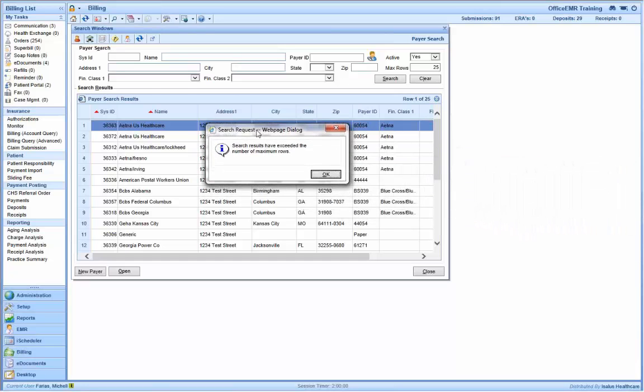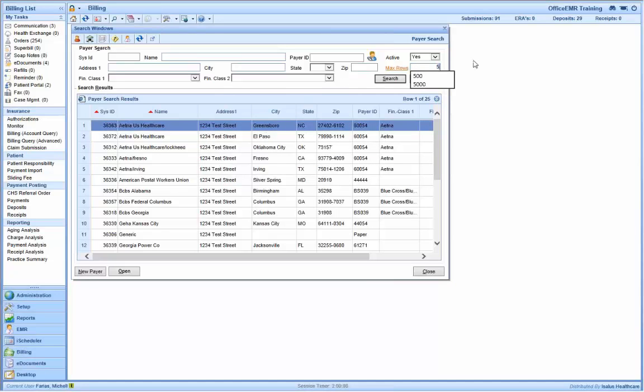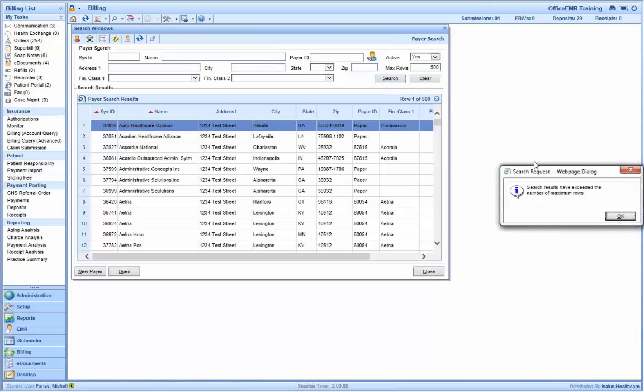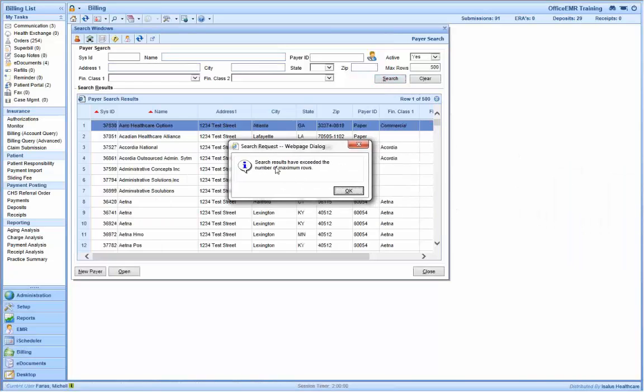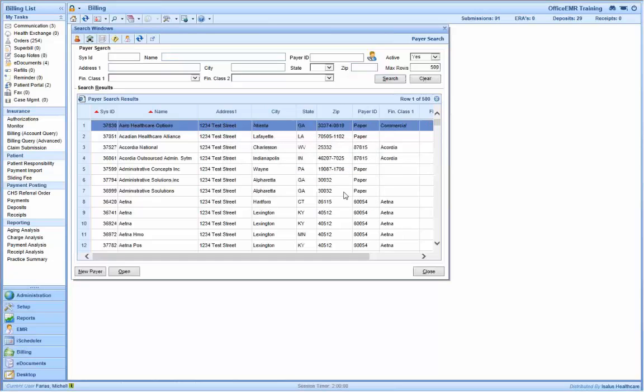If you receive a pop-up that says search results have exceeded the number of maximum rows, it means your payers are larger than the default 25 max rows. Click OK on this pop-up, increase your max rows number, and click Search again. Again, if you receive the same pop-up, make sure you put a larger number and click Search again.